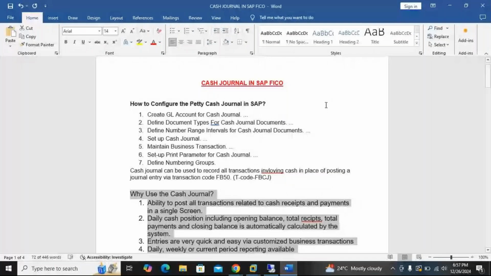So define number ring grouping. So cash journals can be used to record all the transactions involving cash in place of posting journal entries via transaction code FBCJ or T code FBCC. It's like in manual accounting, we have a cash book.